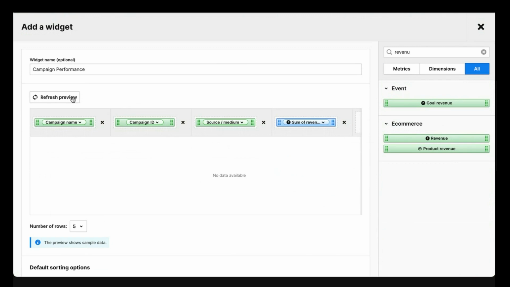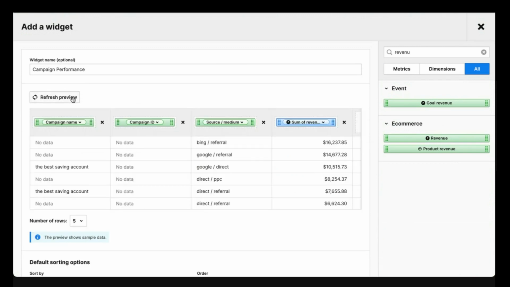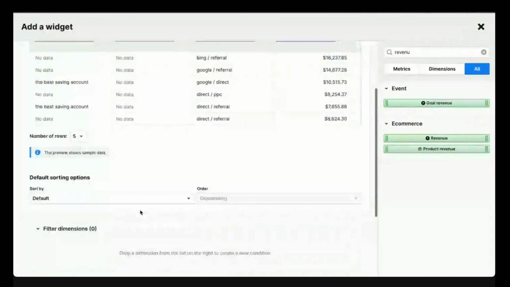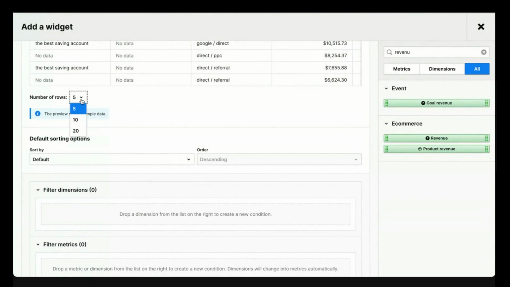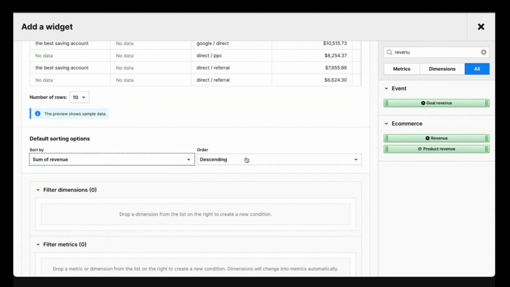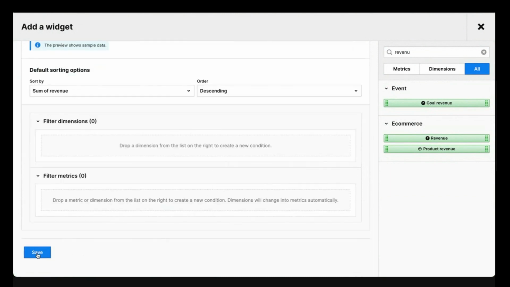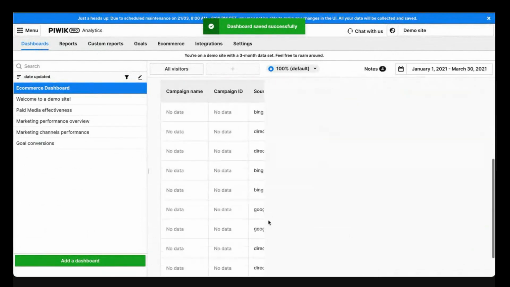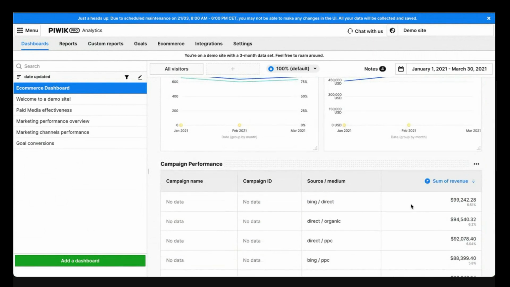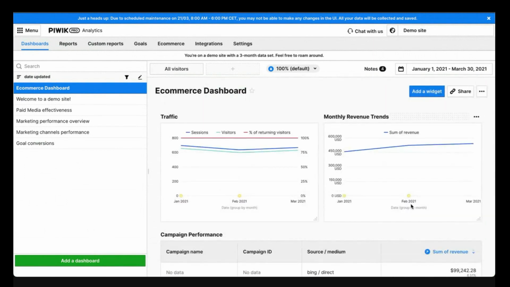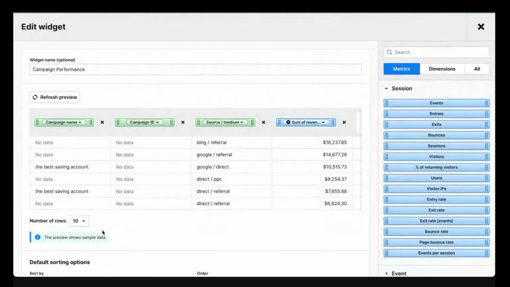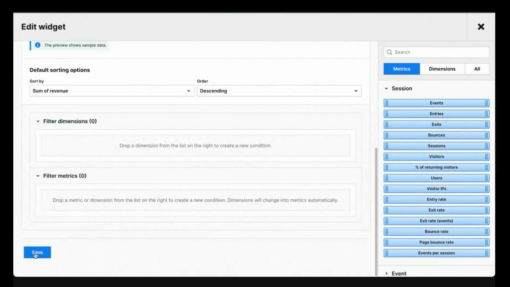To make sure I didn't blow up the dashboard, let me click refresh preview to make sure it works. And there you go, it works. So now we can add number of rows. Let's say we want 10 rows for this, and then we want to sort it by sum of revenue descending, and then we can click save. And there you go, we have the campaign performance. As with the other ones, you can drag it and fit it to your dashboard size. Of course, if you think these are too many rows or too few rows, you can always go back to edit it and add fewer or more rows.